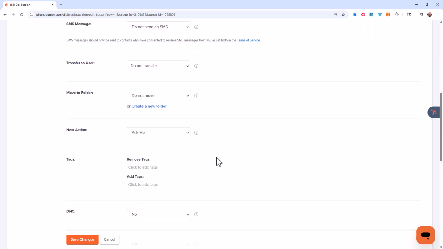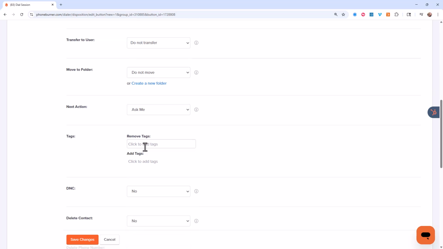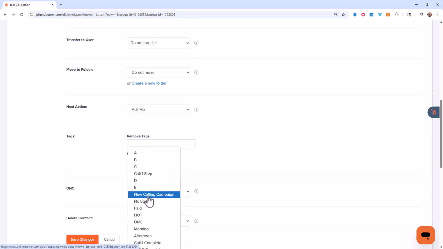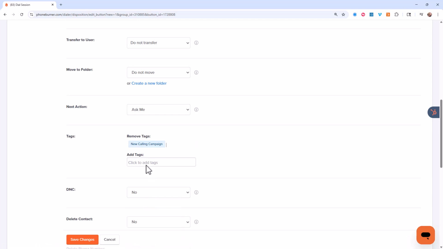But one thing that I really want to talk to you about here is the tag section. So what I want to do is remove the new calling campaign tag, and add a new tag called new calling campaign call 2. That works. So I create a tag that I want to apply, and I'm going to remove the tag that I no longer want to have applied to that contact. And I'm going to go ahead and save changes.